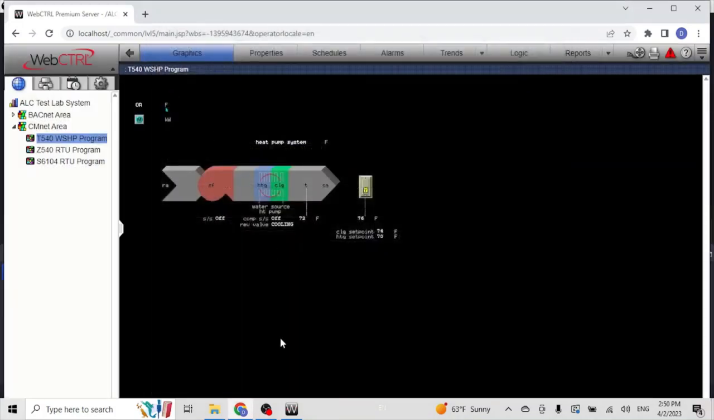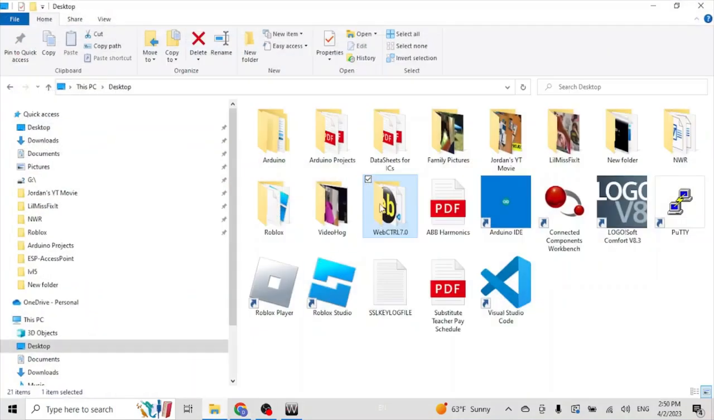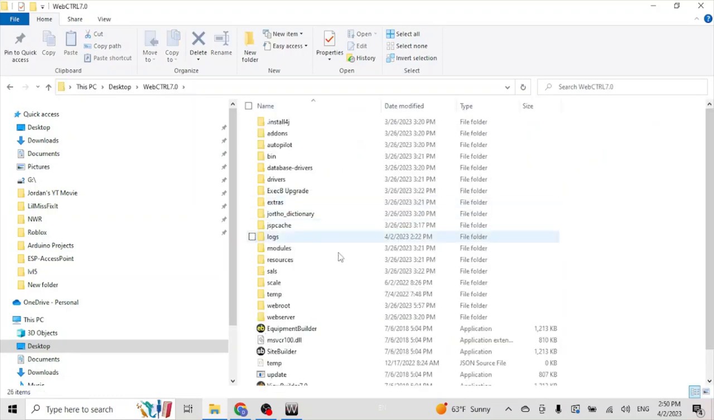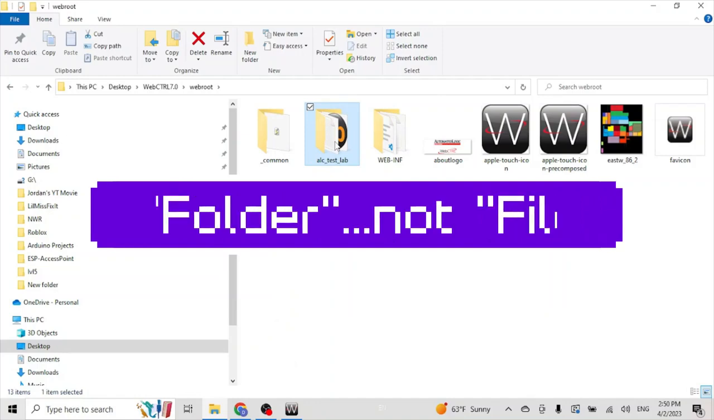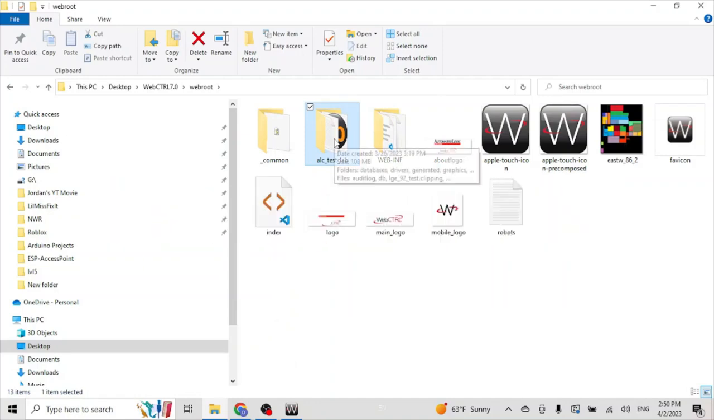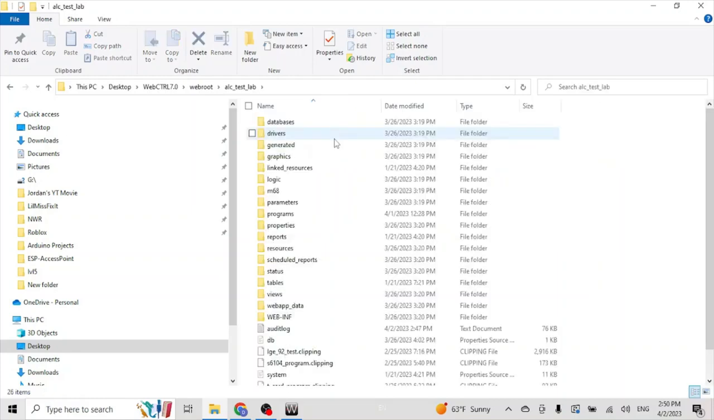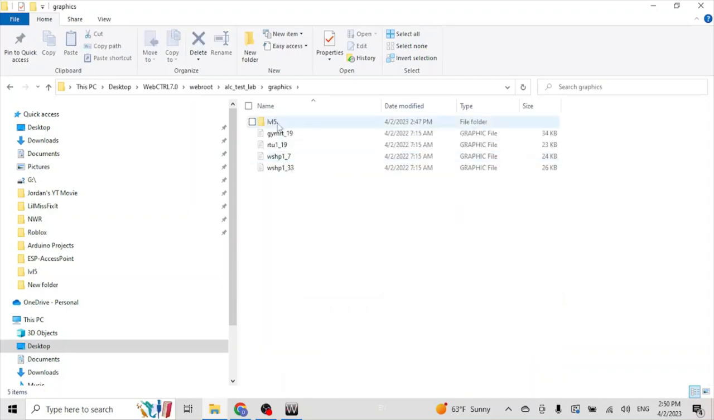So let's close this. We're going to go to our folder. This is my desktop here. So find your web control folder, open it, open the web root, then open the file of the database that you're using that you want to edit. So in this case, it's ALC Test Lab. Then you're going to open graphics, not views, but graphics. Then you're going to open LVL5.